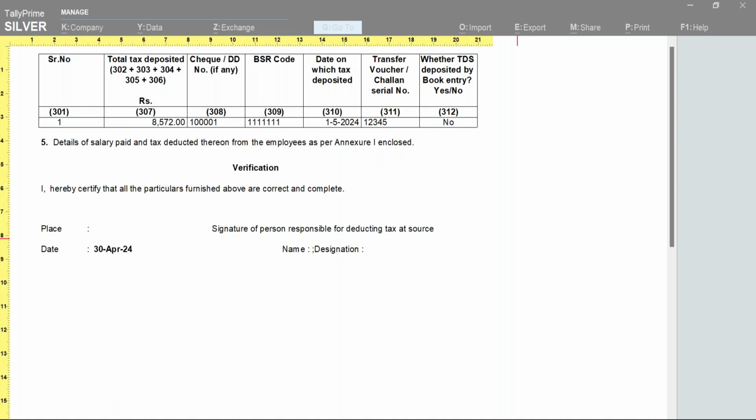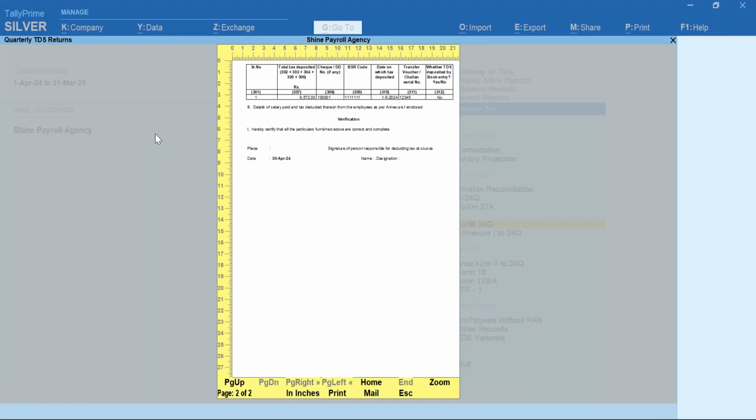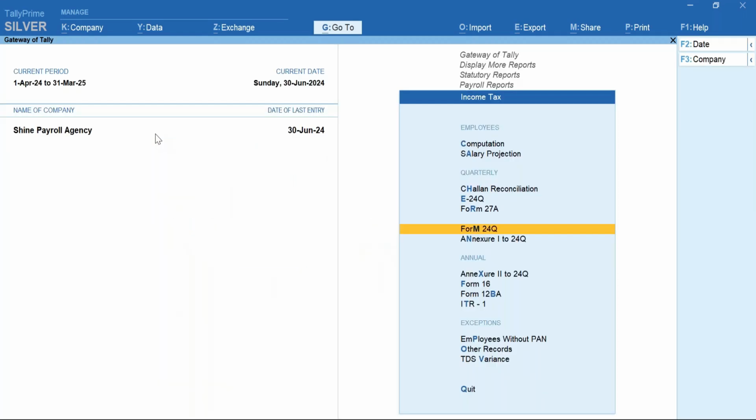You can see here now the total tax deposited is showing as only 8,000, because for the rest 2 months, that is for the month of May and June, I have not yet recorded the income tax challan payment entry. So it is showing only for the April month. You need to ensure that you record all the vouchers, and only then you are supposed to generate. So before generating E24Q, you can go to this form 24Q and check how the details will be captured.